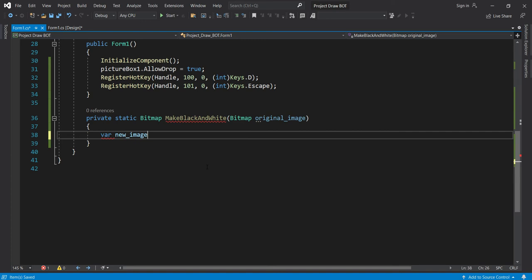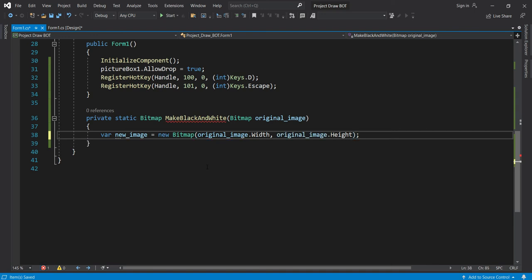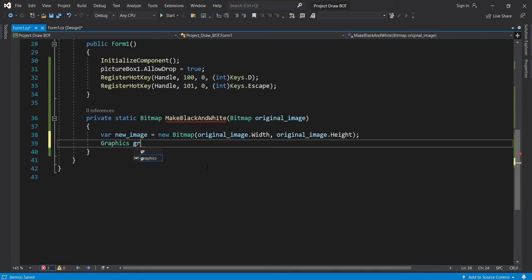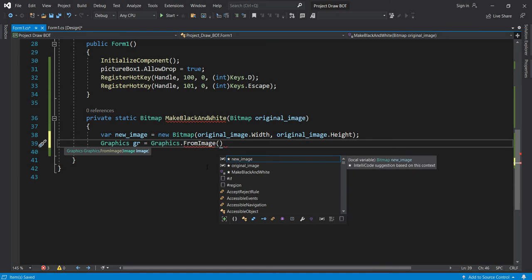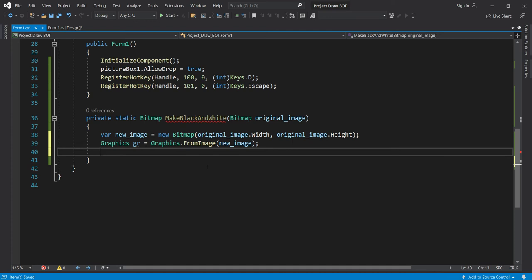New image, new bitmap image based on that image that we have above. Now we need to create a graphics variable, and using the FromImage function, pass in this new image that we created to this variable. Now we need to generate a color matrix with some floating numbers so we can basically create this black and white image. Color matrix, new ColorMatrix.